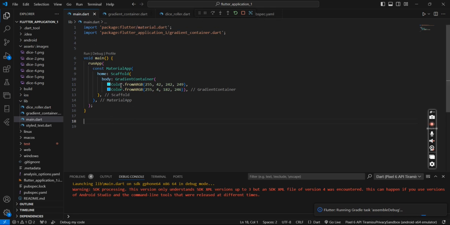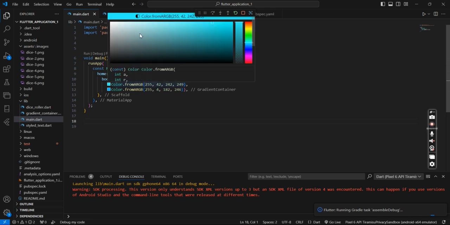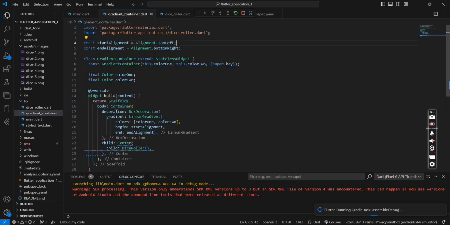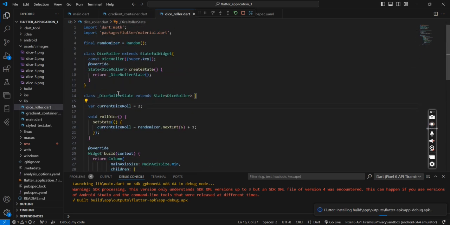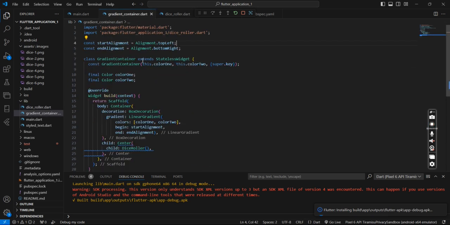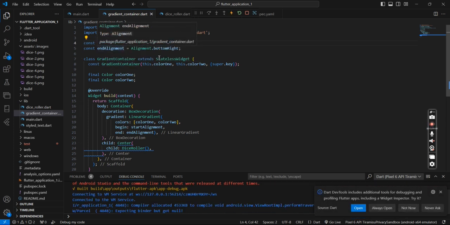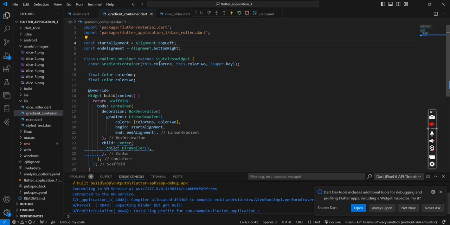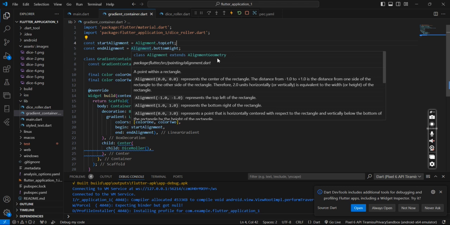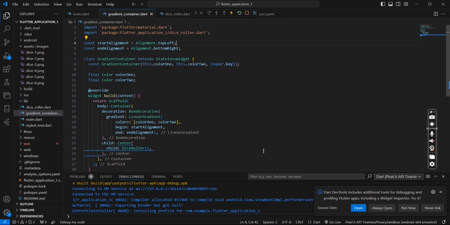Okay, so basically, material app is calling scaffold, and then scaffold is calling the gradient container. So let's go over the gradient container. This is the longest, I believe, if not, dice roller is a bit longer. Gradient container basically sets a couple variables. We have start alignment and end alignment. We can change these here depending on where we want our gradient to start. So currently, the color starts in the top left and goes to the bottom right. So it creates like a diagonal ripple effect of colors.